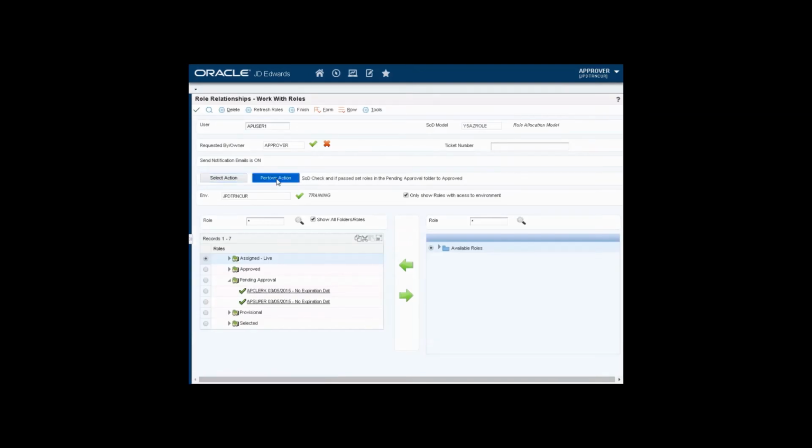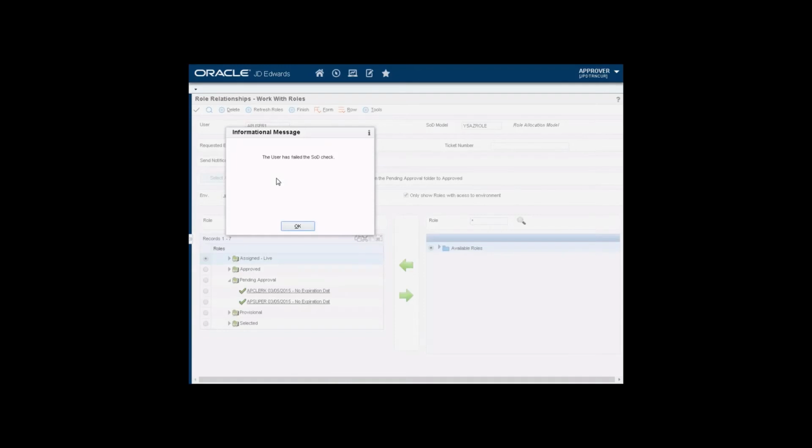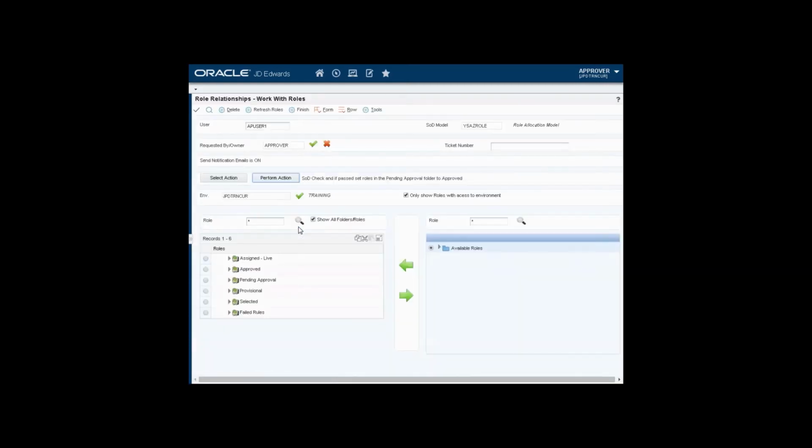So having selected what I'm going to do, I can click Perform Action, and notice you get the user has failed the SOD check. And this is what will happen if I do an SOD check at any stage and there's a failure. And because there's been a failure, we've now got a new folder which is the failed rules. And I can drill down.